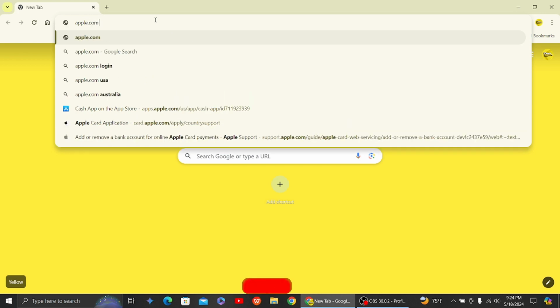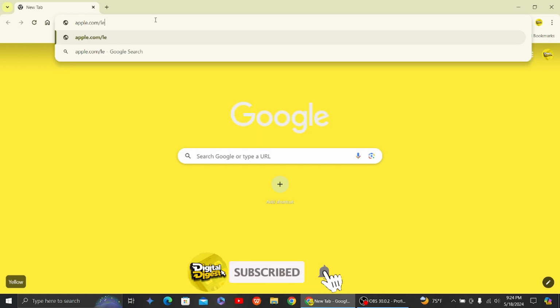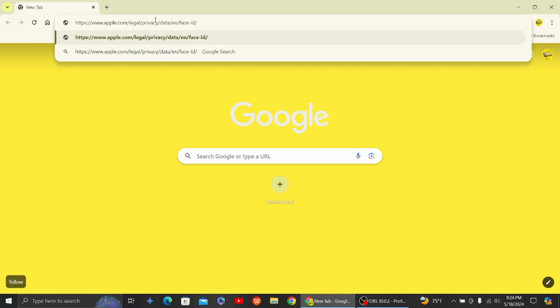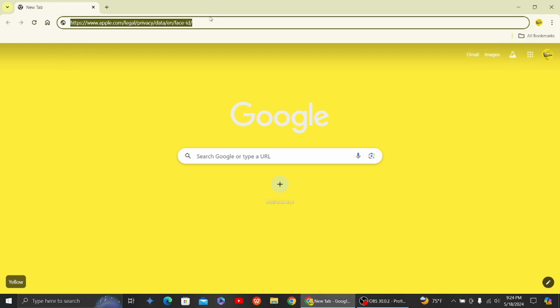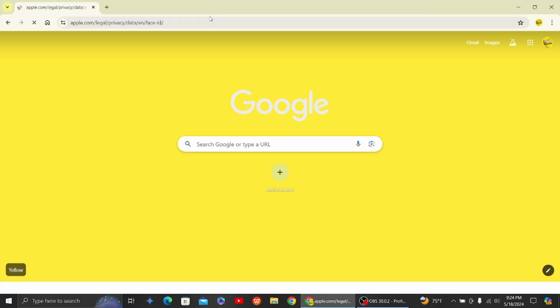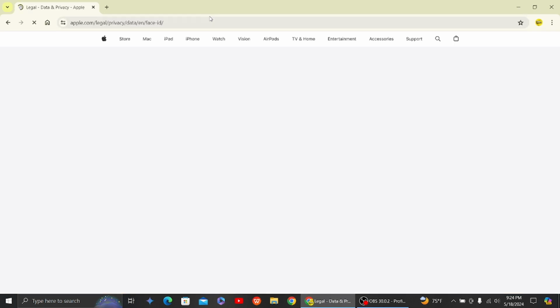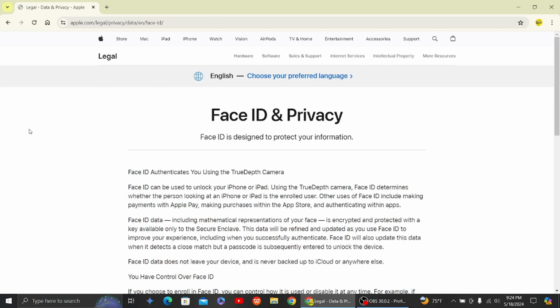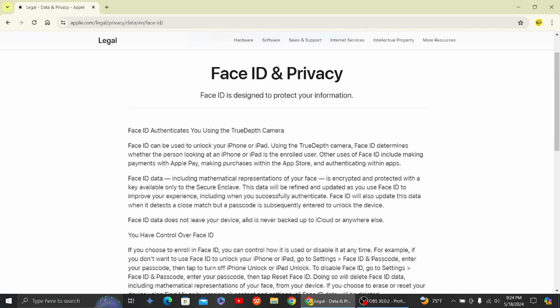First, let's head on to the Apple website and see the privacy information on using biometric data. Let's head on to this link over here. This is the official link of Apple that explains how your Face ID is being used. Here we have an entire article on Face ID and privacy.